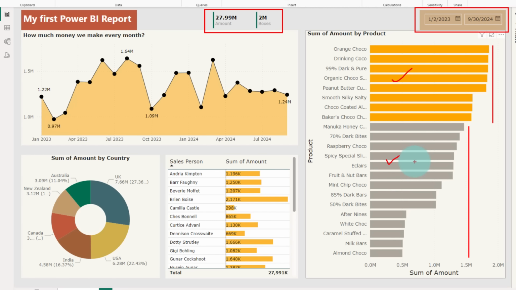So this is what we are going to do. This is going to be an interesting and exciting project to complete so that you build that confidence in Power BI. Let's go ahead and make this.